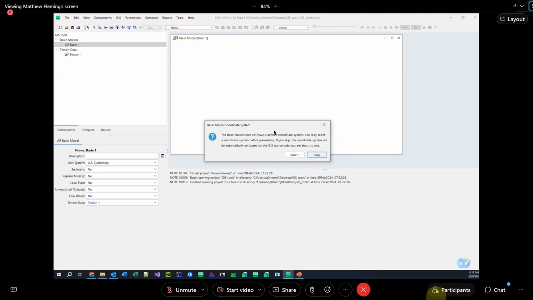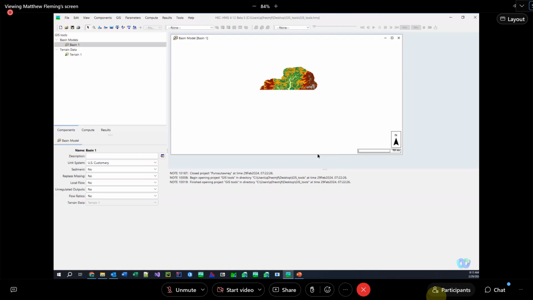This window that opens right now is asking me whether I want to define the projection for the basin model first before I import the terrain, or if I want to use the projection of the terrain to set my basin model. And that's the step that I'm going to use. I'm going to choose skip. What that means is it's going to take my terrain's projection and apply that to the basin model. And there we go. There's my terrain data set.